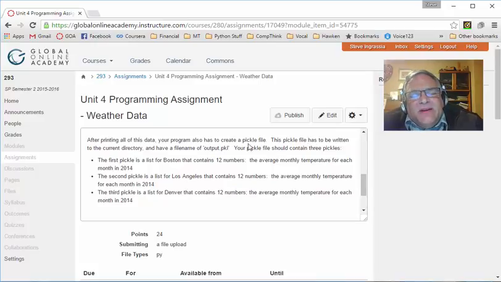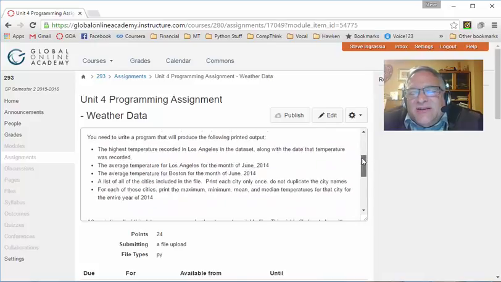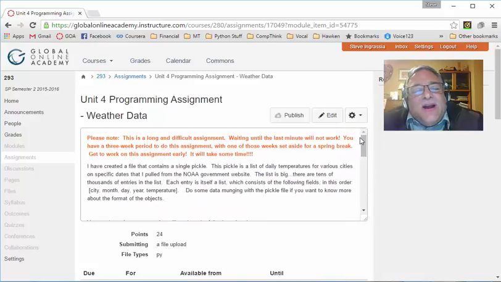Or you don't submit the pickle file, you submit the program that creates the pickle file. So when I run your program to test it, it's going to create a pickle that I'm going to then check to see if it has all of the stuff that you're supposed to put in here. A pickle about Boston, one about Los Angeles, one about Denver. Yeah, by now you're really wondering what a pickle is, aren't you? You're going to want to get to those lesson videos right away.